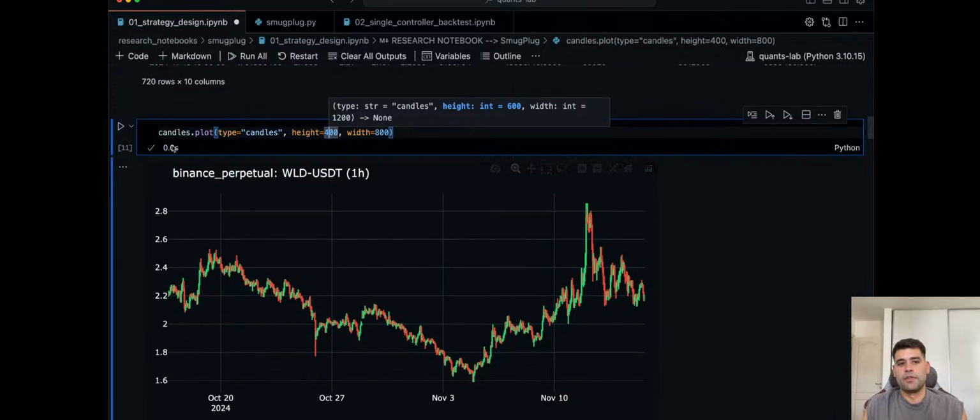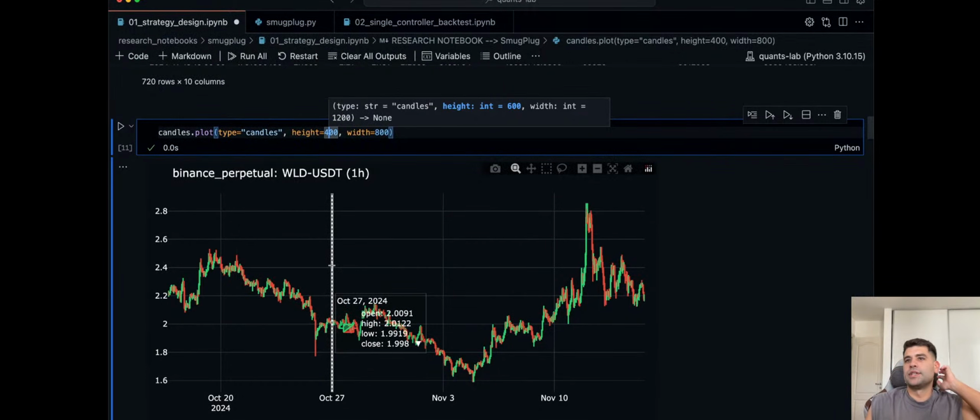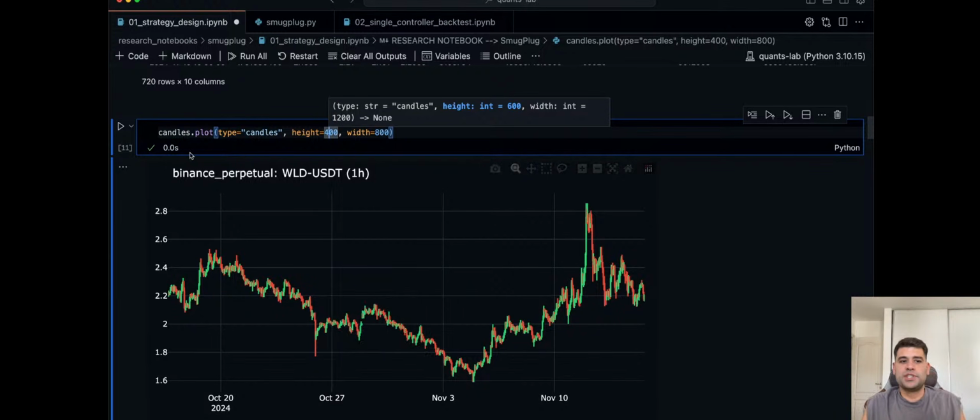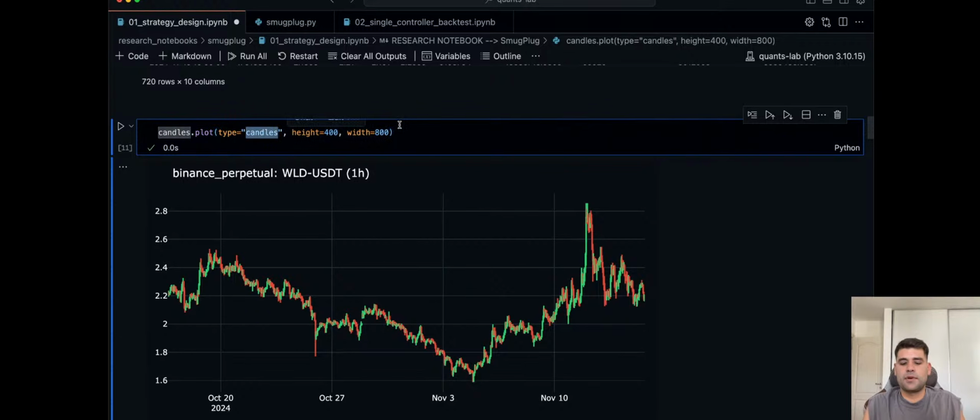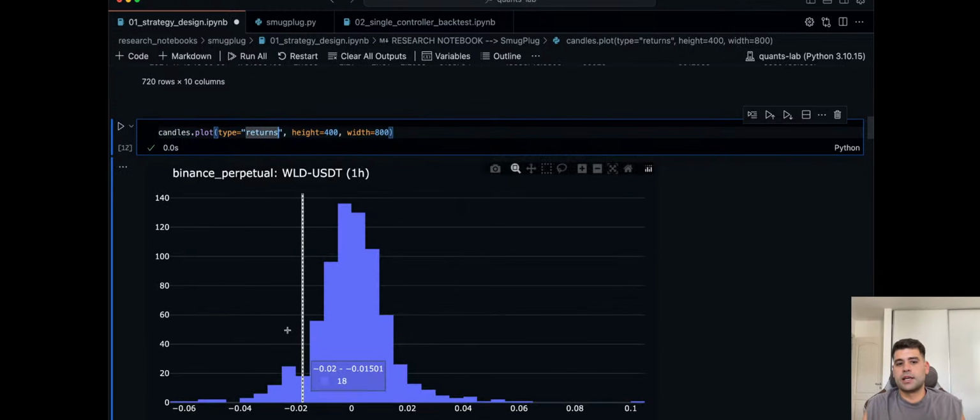The good thing about this is that I saw that a lot of things, like plotting a candle, were something very natural to do. So having a base object that we can just call the method plot on and get the candlestick is very convenient. That is why we have this type of method. Also, if instead of candles type you put returns, you get the histogram with the returns of the market.